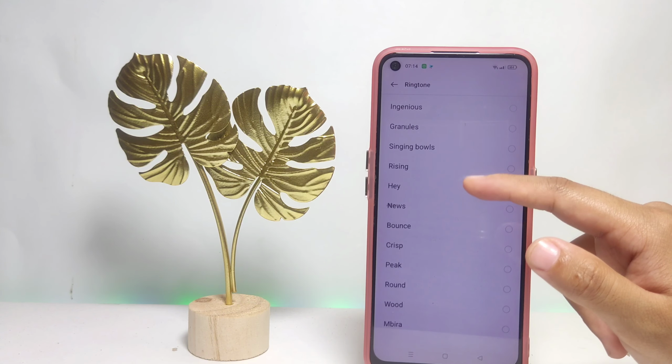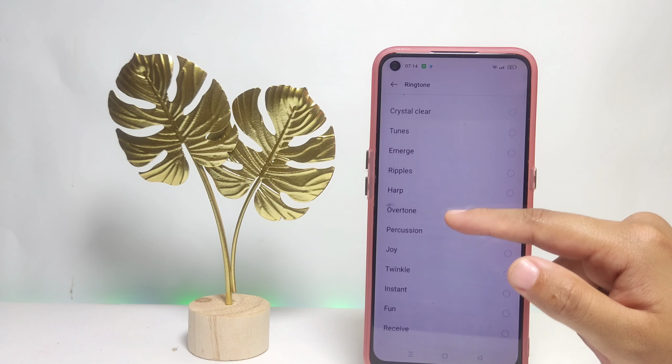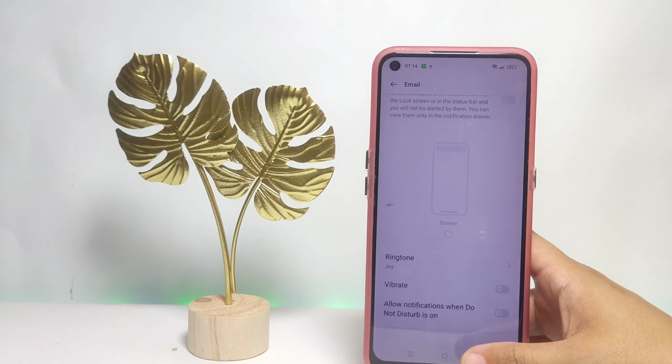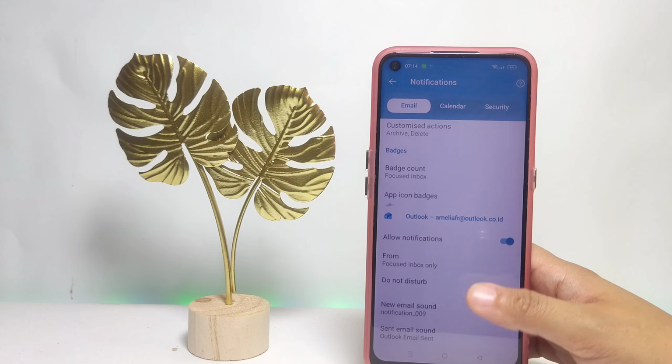This is the sound that is provided by the device, guys. So here, for example, I'm going to change it to Joy. And now go back. And it will save automatically, guys. For the sent email sound here, you can do it in a similar way.